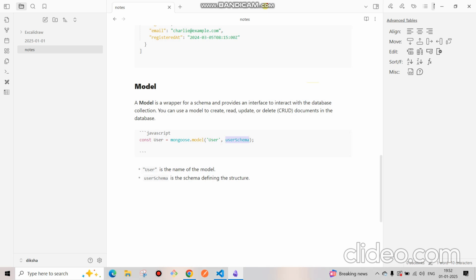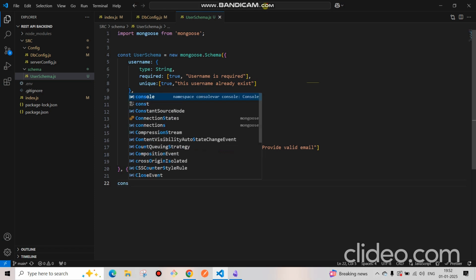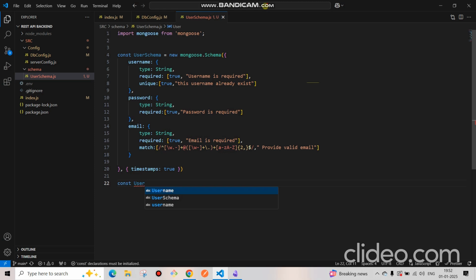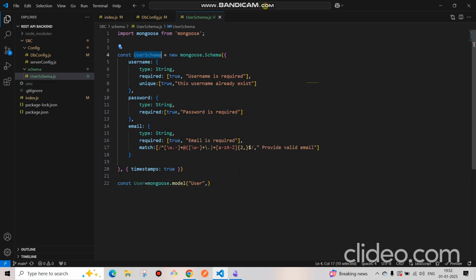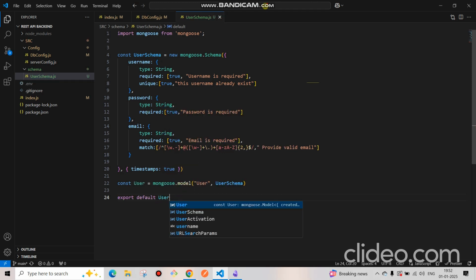So now let us create our model. So I will say const User. I will write the first letter as a capital. Okay, so I will say mongoose.model, and the first parameter is the name of the model, and the second parameter is the name of the schema. So I will copy this and paste it over here. So we have now created our model successfully. Now we have to export it, right? So I will say export default User. Okay, so this is how we created our schema and the user.